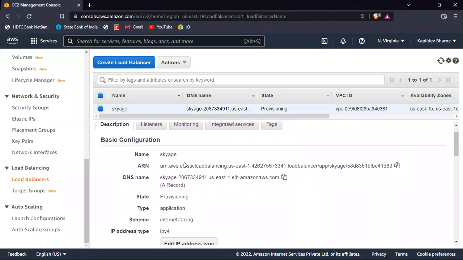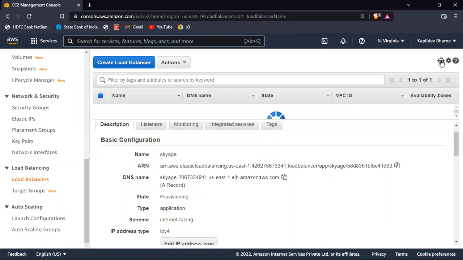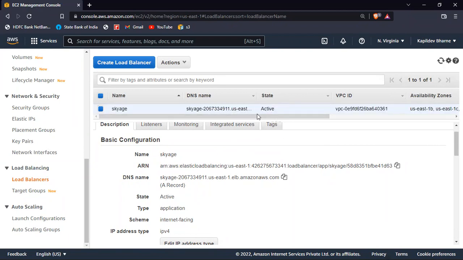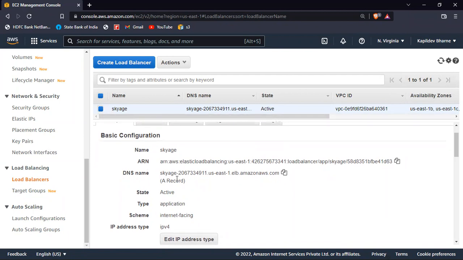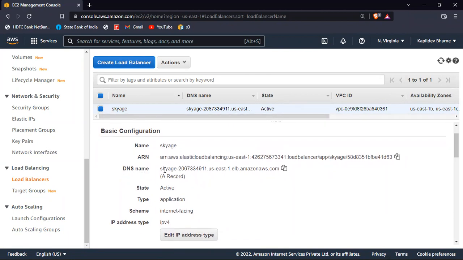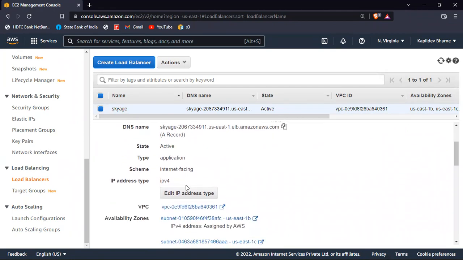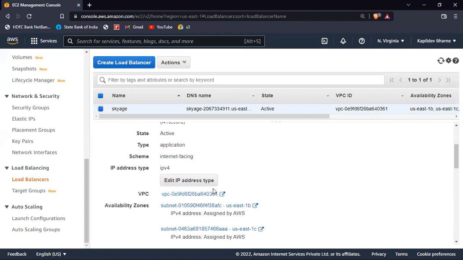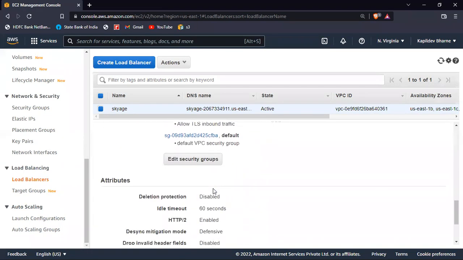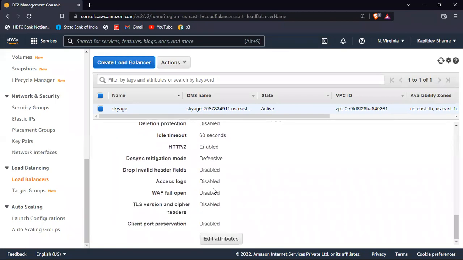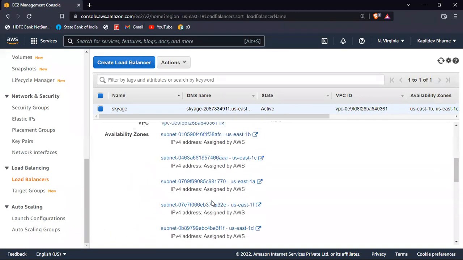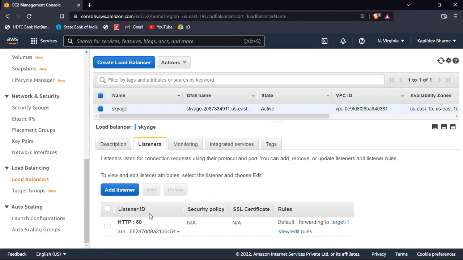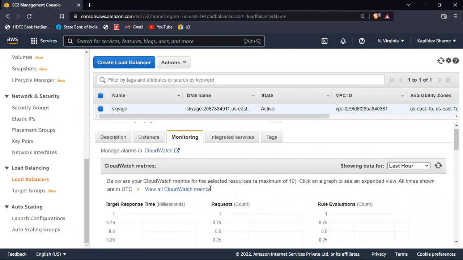Okay, see we have Sky Edge, we have this ARN. Now it is showing active. Now see we have ARS, we have this DNS. Then we can edit the IP address. We have VPC, then here we have attributes. Then here we have listener, HTTP 80. Here we have monitoring, so CloudWatch.